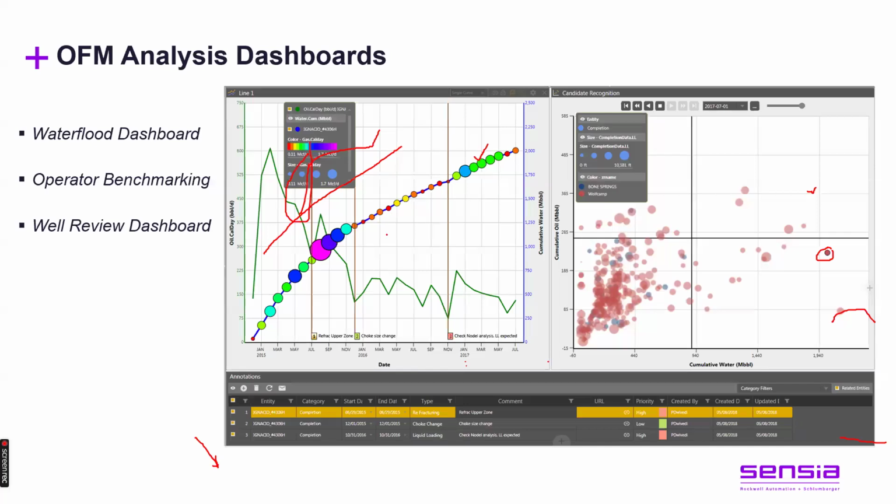Then I get a plot for this one. And this is the new plot in OFM. You can see this is the water curve. But in the same curve, I can display three more parameters. Like the size will be the gas, the color will be water cut, and the shape will be, for example, reservoir. And you can see now I have a refrac job done in the upper zone, number one, and it's here, it's clear. I have a detail here, and I have here the refrac job document.